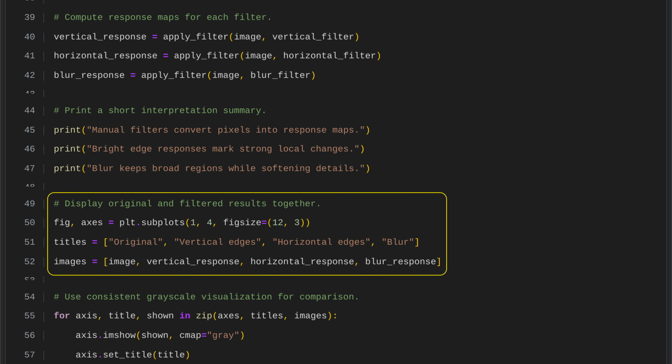A single row figure with 4 subplots is created to compare the original image with 3 filtered results. The layout is made wide enough for clear side-by-side viewing, and each subplot is given a title: original, vertical edges, horizontal edges, and blur. The corresponding images are then organized so the effects of each filter can be displayed and compared easily.